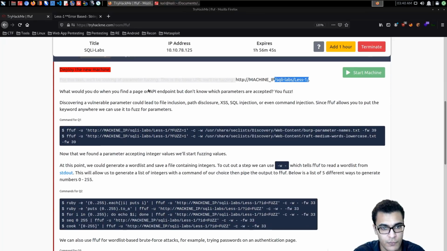So we're going to be using ffuf to perform endpoint fuzzing, or parameter fuzzing rather. It says, what would you do when you find a page or an API endpoint, but don't know what parameters are accepted? Well, of course, you fuzz. Now you can do it manually like I did, which, as it says, I'm kind of dumb in that regard, but this is where we can actually see the power of ffuf, or foof, if that's what you want to call it.